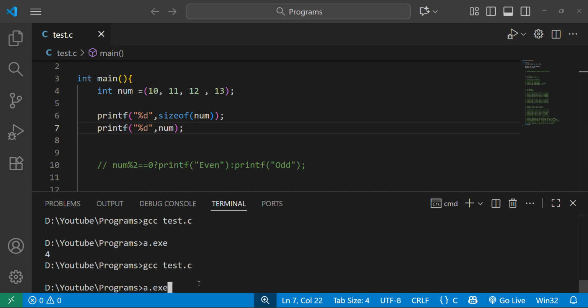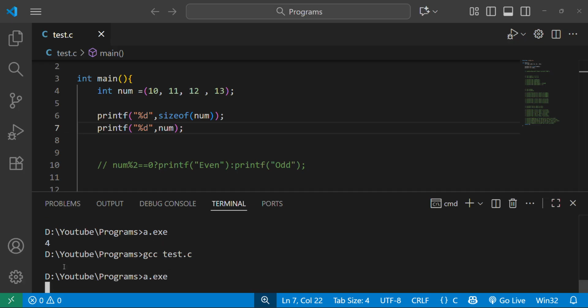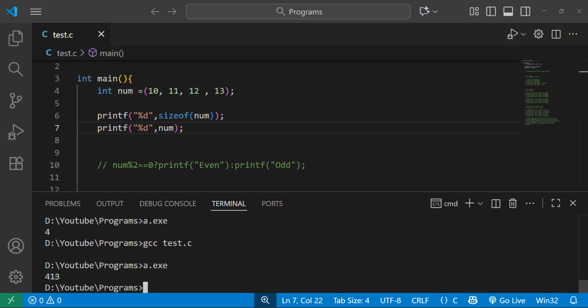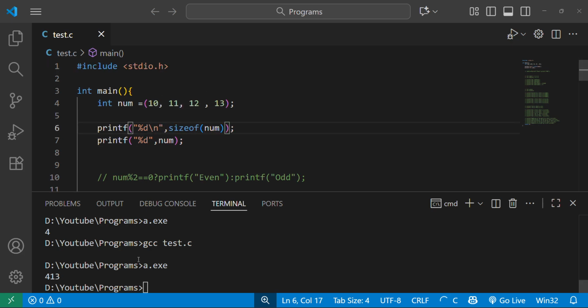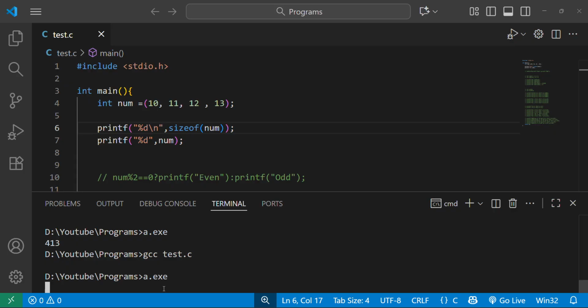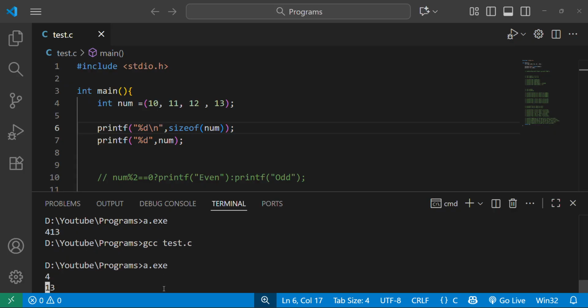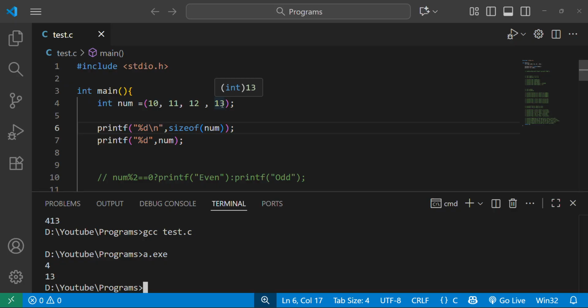Hope everything was fine. I see this 4 is size and 13. Let's say I'm just using a backslash n here because it is going to give you a clearer view, right? So it is going to print 4 and 13. So 13 is the last value which is separated.